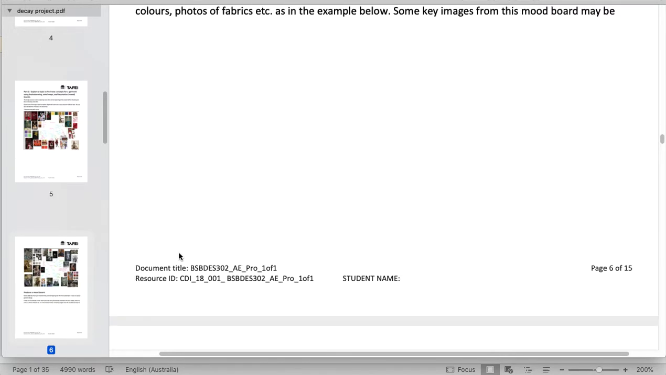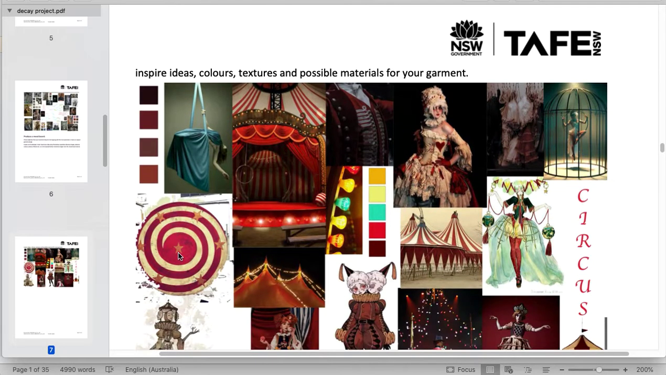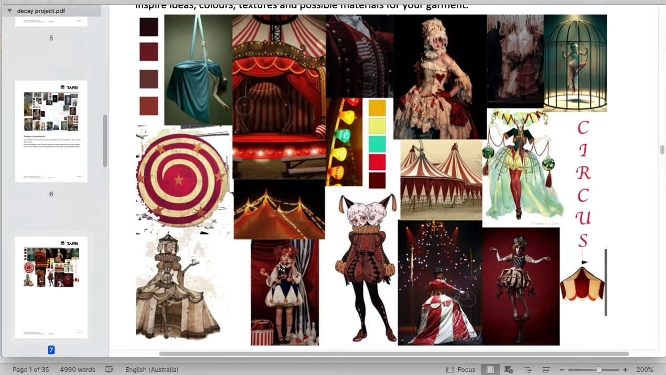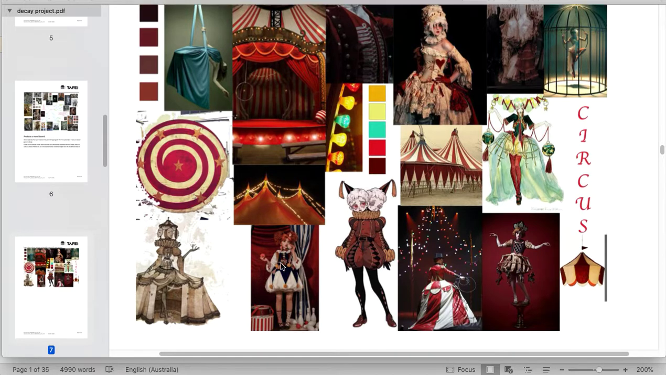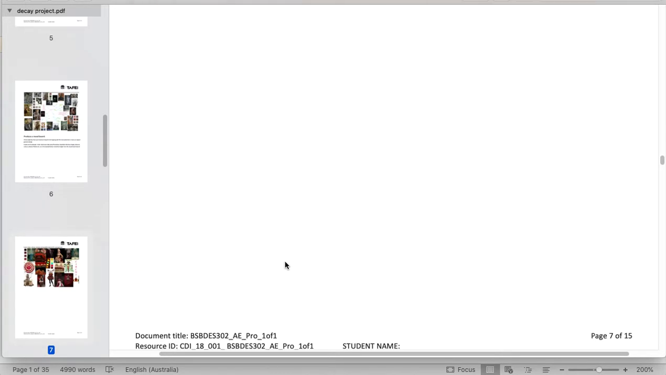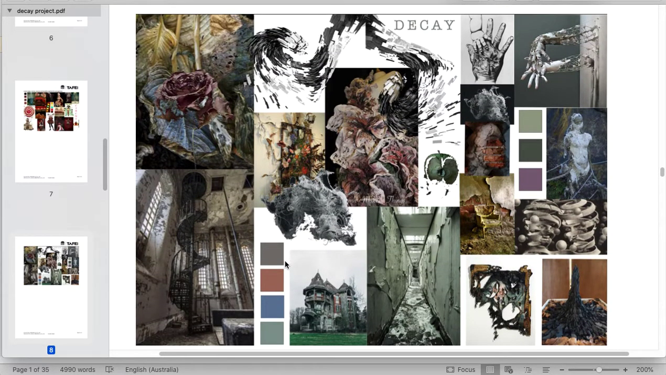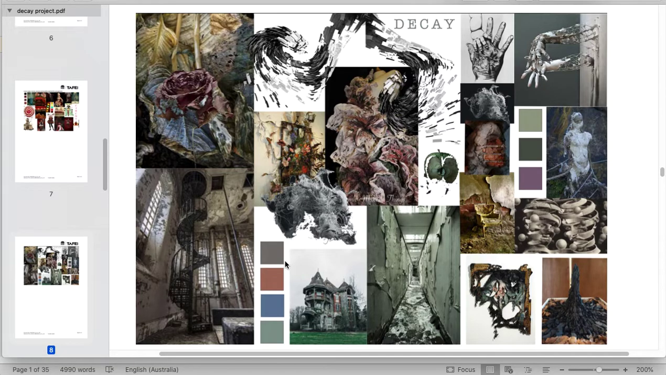So it's kind of down here, we've got much more of a stronger mood board. That one's for circus. So really getting some really good reference ideas now for circus. Then there's another one here for decay. And at this point, there's a decision made about which one sort of has the stronger ideas. Which one is this student more interested in? So she's gone with decay. She's really liked this layering idea.